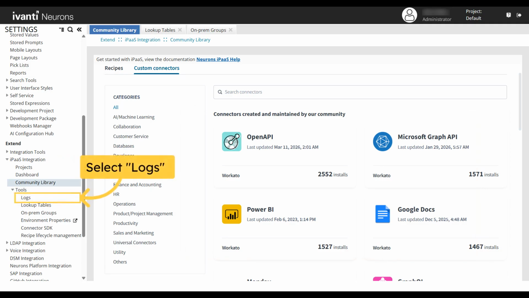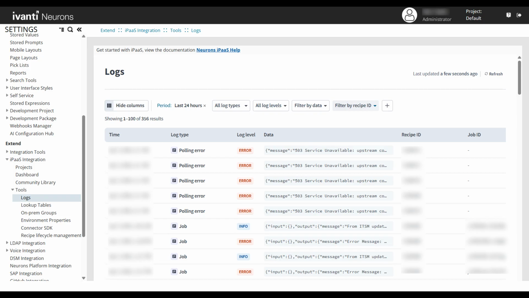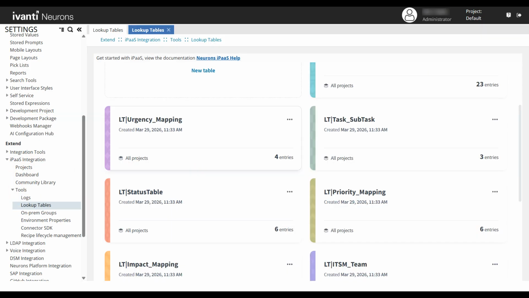Go to Tools, select Logs. Here you can view logs for the past 24 hours, showing info or error types with relevant data. Select Lookup Tables. A lookup table matches values across systems, ensuring accurate data understanding and automating tasks without complex logic.